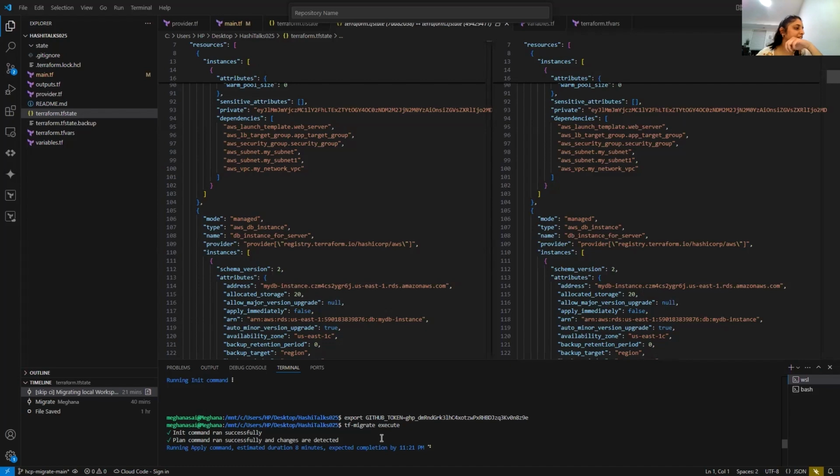Now, if you see, I've ran the execute command, and you also have to use a GitHub token for this. So you have to create a GitHub token, which I'll show you how to do in a few minutes. But once you do that, you have to export the token as an environment variable. And then you need to do tf migrate execute. Okay. And it shows you the apply command, with an expected completion time of 11:21. And then I will just quickly show you.